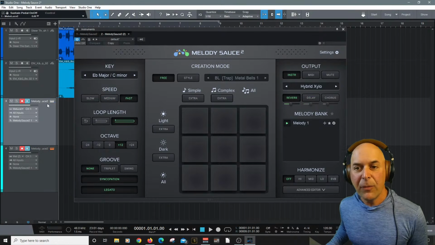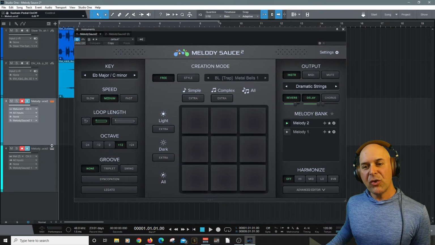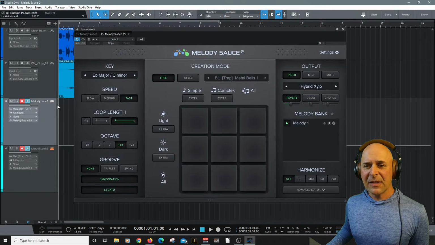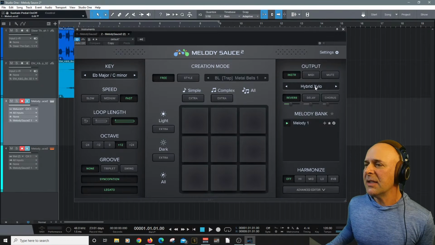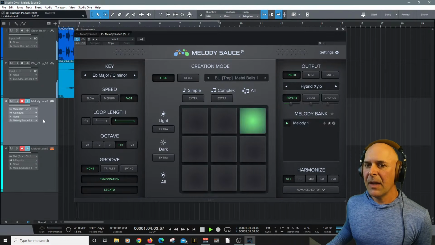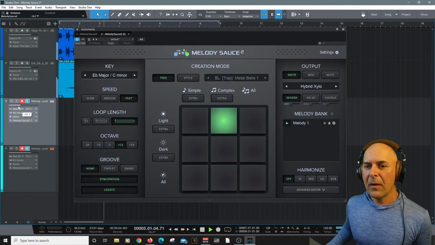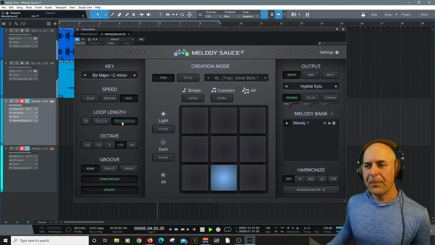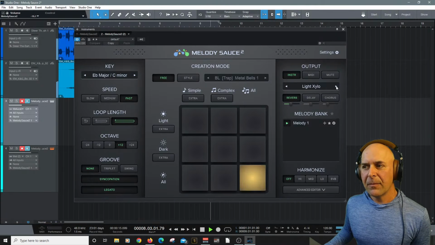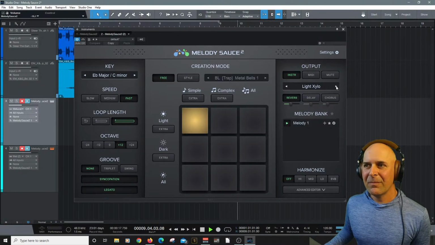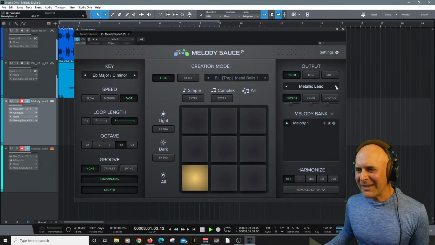All right, so let's have a little bit of fun now. And since I like the dramatic strings, let's play around a little bit with the hybrid xylophone here. And as we talked about before, let me lower the volume on that track. I have it set on a 4-bar loop. Let's change our instrument. Marimba, nice. Listen to that. Great sound engine.